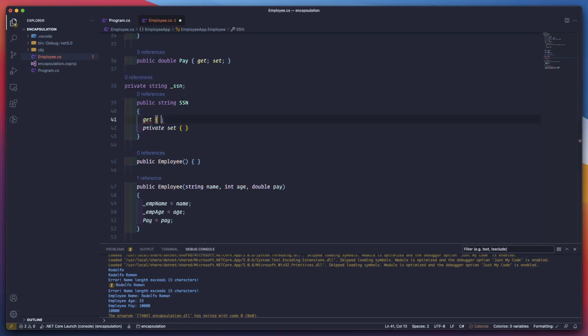So the getter should be able just to print or just to get the social security number, right? But the setter is private, and we should be able to do, and just to keep consistency, let's do employee SSN, right? And we can just do the setter should be employee SSN equal value.